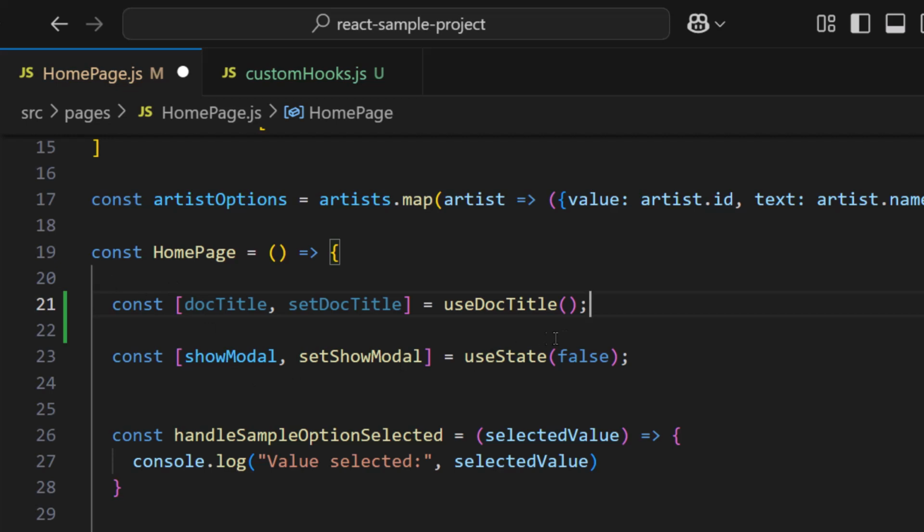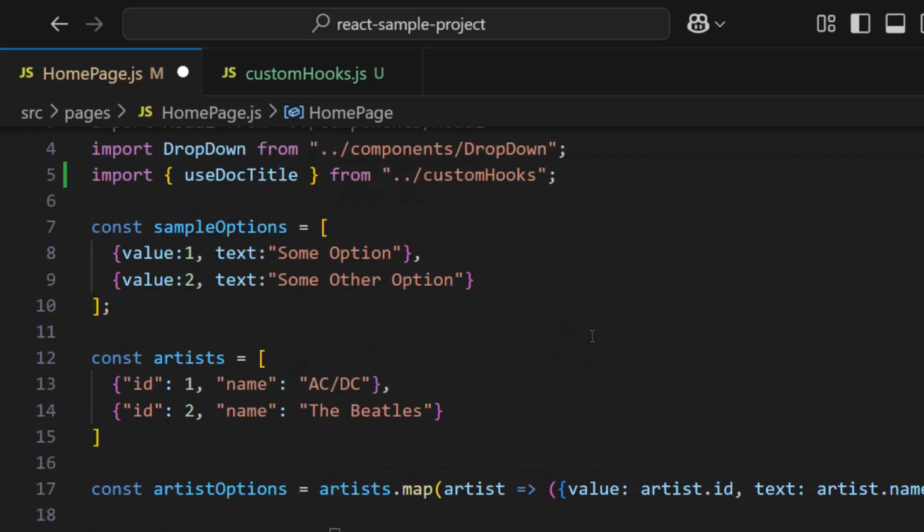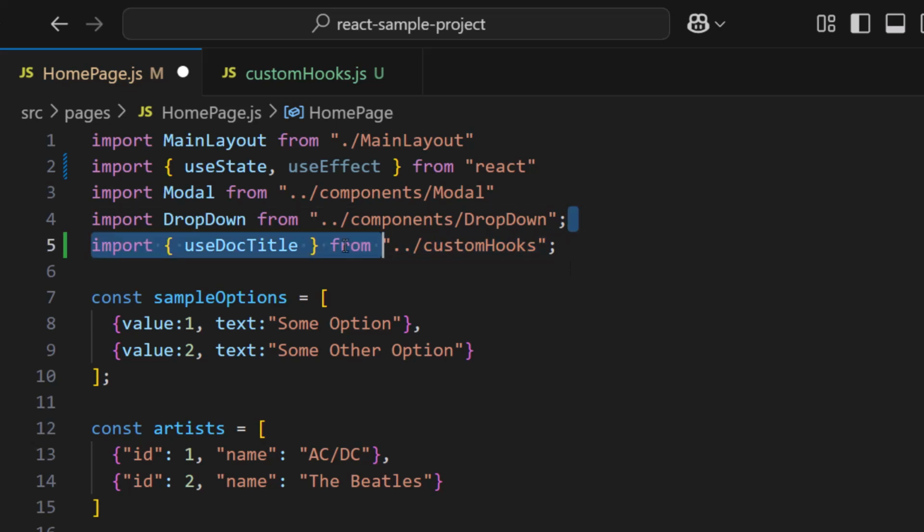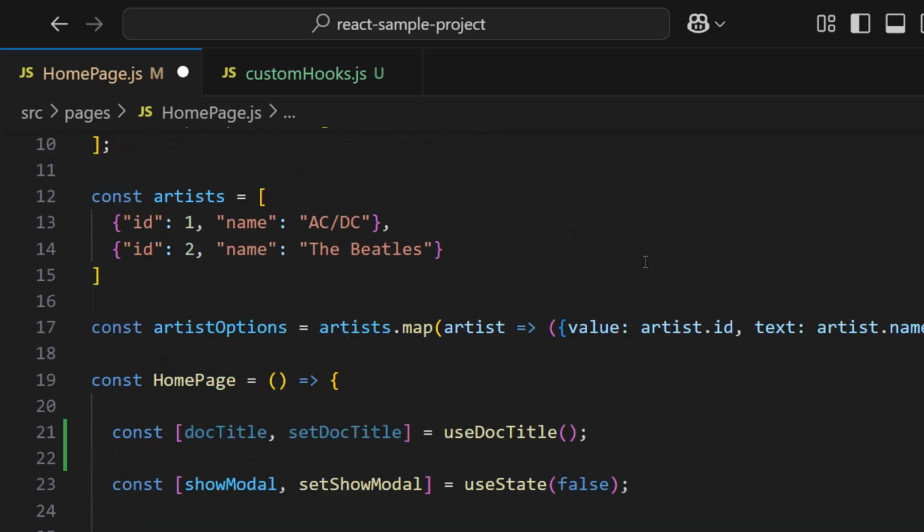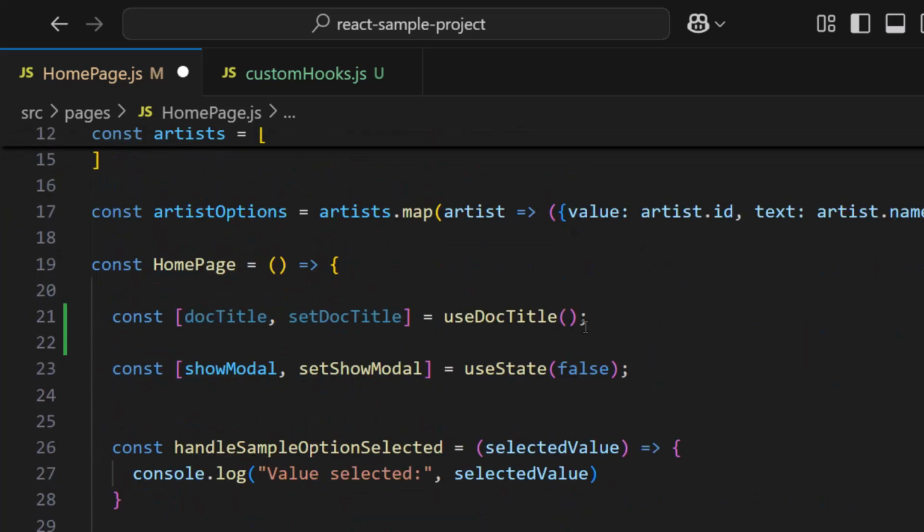Now, did it import? I think it imported for me. Let me just check. Okay, good. It imported useDocTitle right there from our custom hooks module. So I'm going to scroll back down here, and now I do want to pass in the parameter that's going to set the doc title.